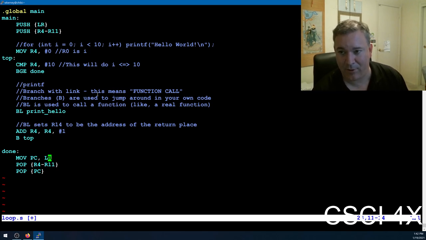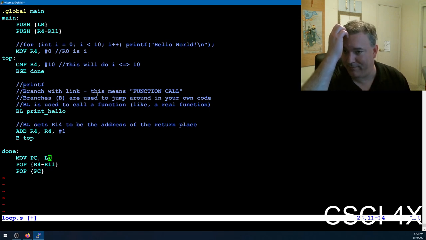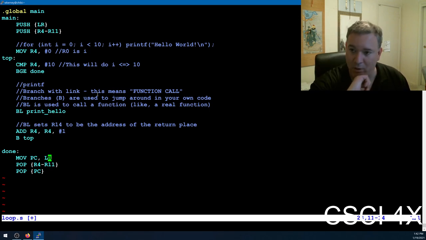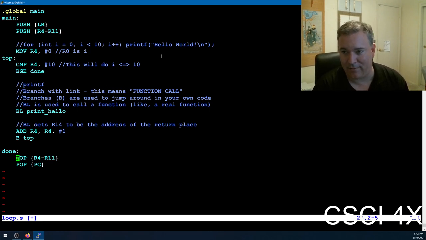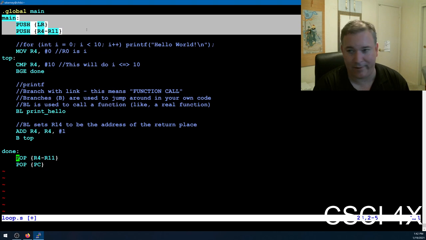Just copy the return address, copy register 14 into register 15. PC is the program counter, register 15, and register 15 holds the memory address of the next line of code to run. And so you do it manually that way. Nobody ever writes it that way. Everybody writes the code the other way.